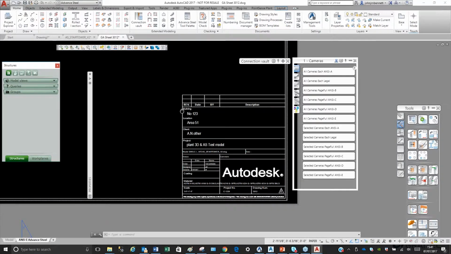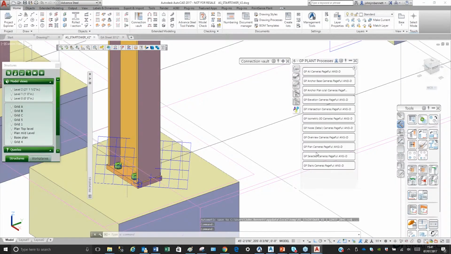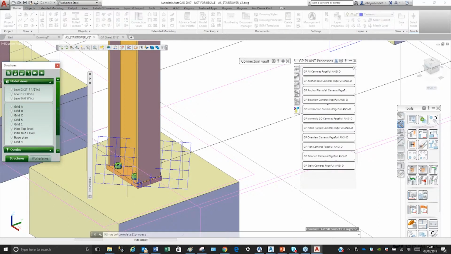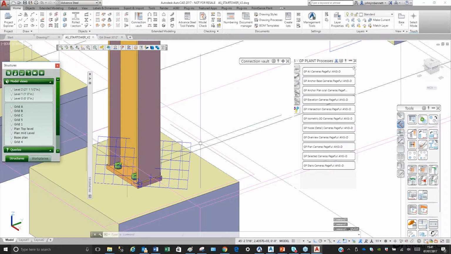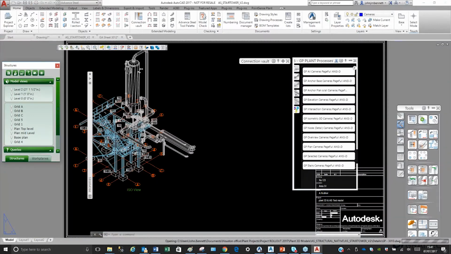So if I click there, if I was to do the same thing with this one, I'll do a selected camera here. Okay, so I'm going to run the same camera again. It's going to go to drawing 3013, and show that. Okay, so slightly different convention now. Obviously, it's been labeled.